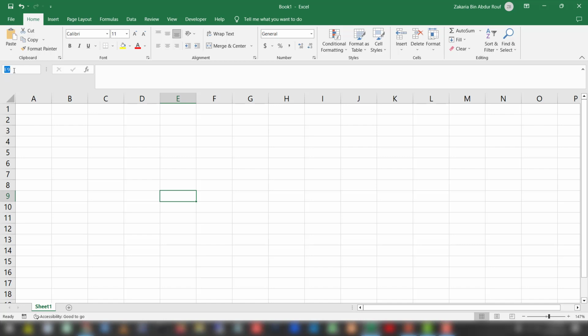Suppose, there is another way to locate a cell. If you type A3, it will take you to that cell. Suppose you want to go to A99. It will take you to the cell A99. So in this way you can easily go to a cell, you can reference a cell.